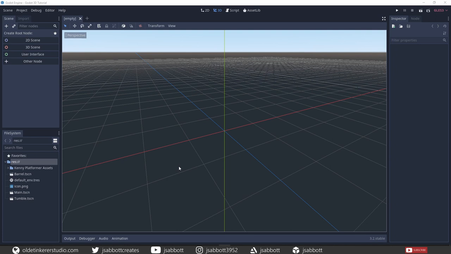In this series of tutorials, we will be exploring the basics of Godot 3D. These tutorials are based on the Godot Docs. The link is in the description. In this tutorial, we will be learning the basics of Godot, including basic level design and character movement.